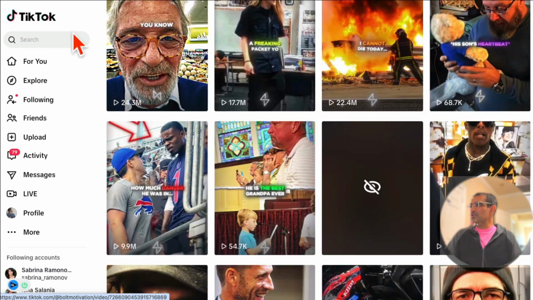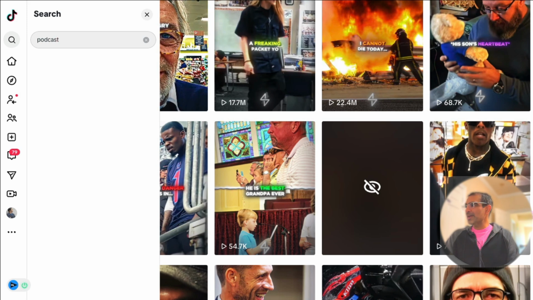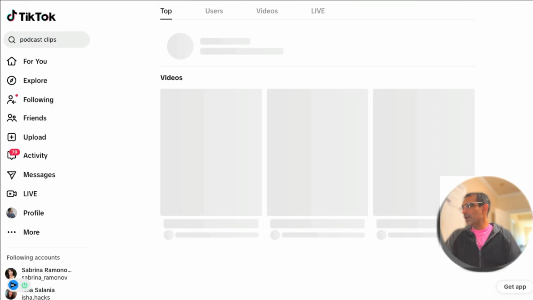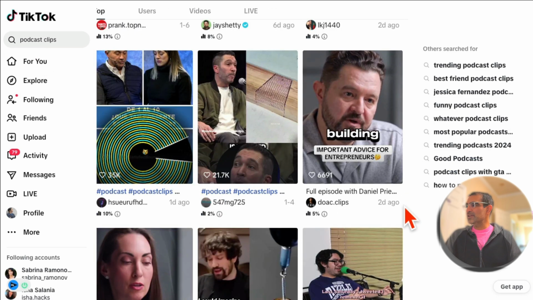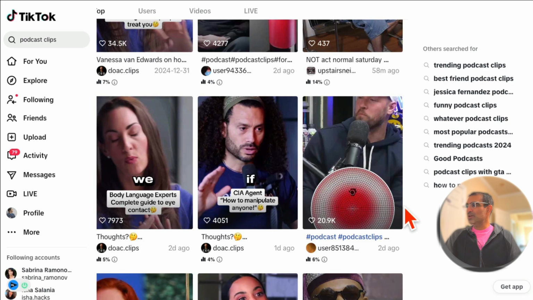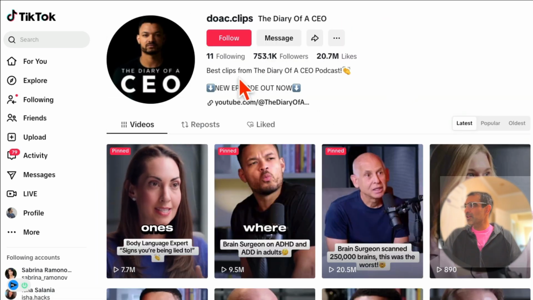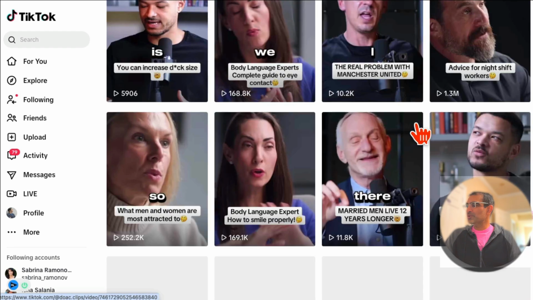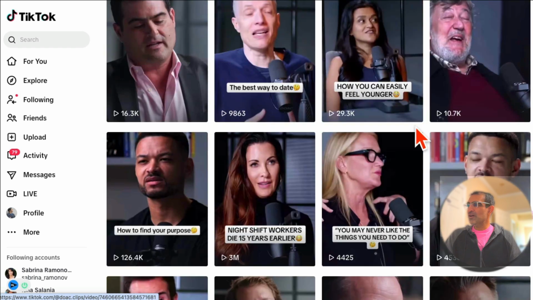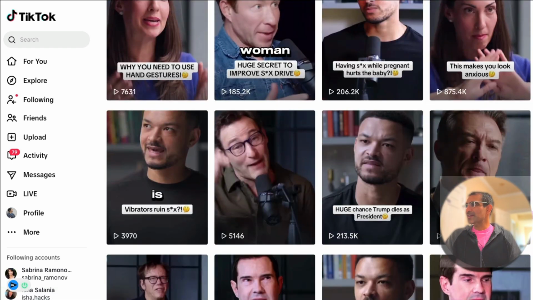And by the way, another thing you can do is go to your TikTok search and search for podcast clips. And you can find, for example, one of the podcasts that I listen to is called MFM. Here you're going to see a lot of accounts that are clipping. So DOAC clips. Look at this. It looks like this is a clipping account, which is clipping videos from different podcasts or longer YouTube videos. So that's the business model.